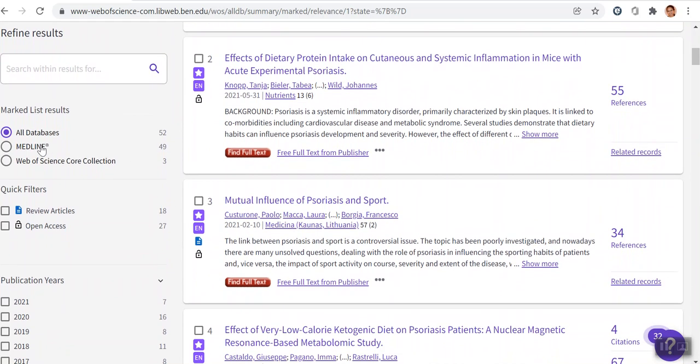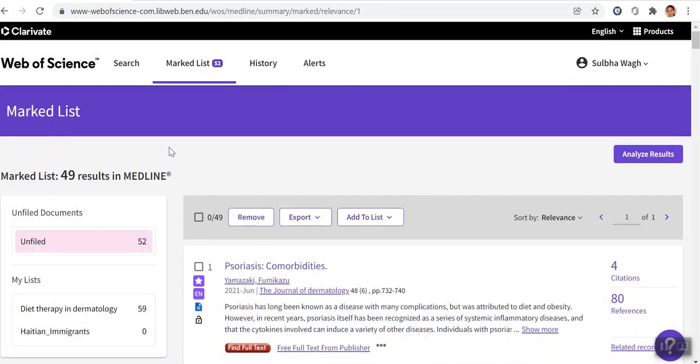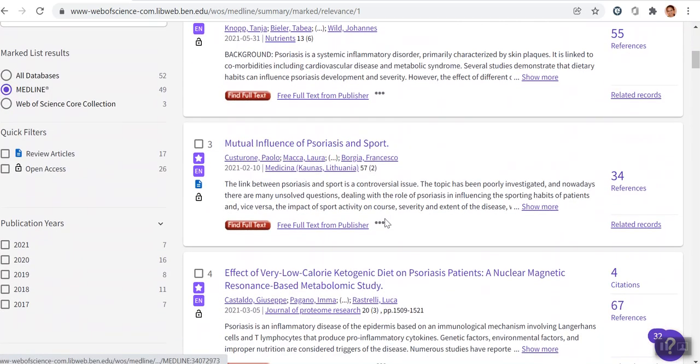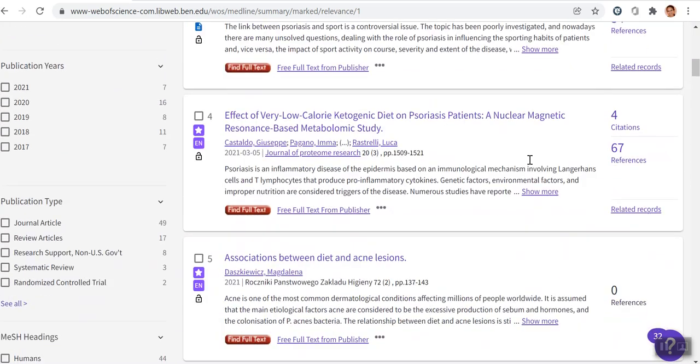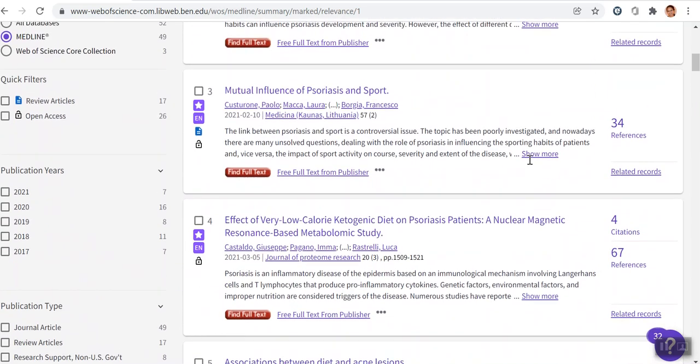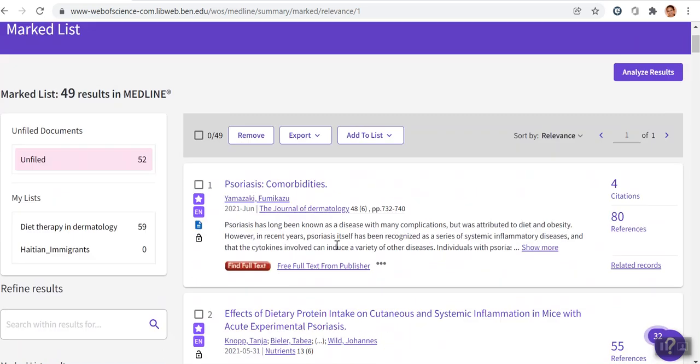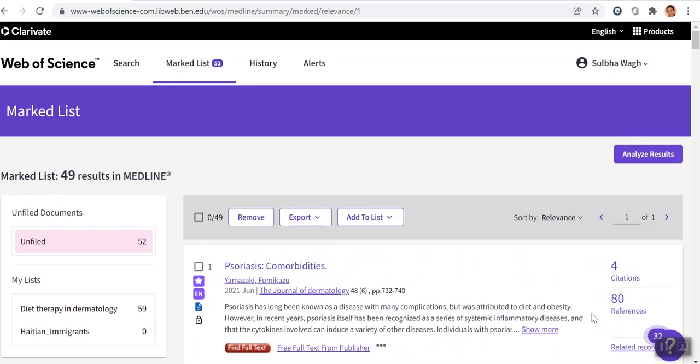I'm going to look at these that are in MEDLINE 49. That's from a previous search, but that doesn't matter. I had done them here. So there it is, psoriasis, comorbidities, and mutual influence and sport. So you can look at this. There's a ketogenic diet on psoriasis patients, and then look at it or something like that. But this will be in my system forever till I say delete it.